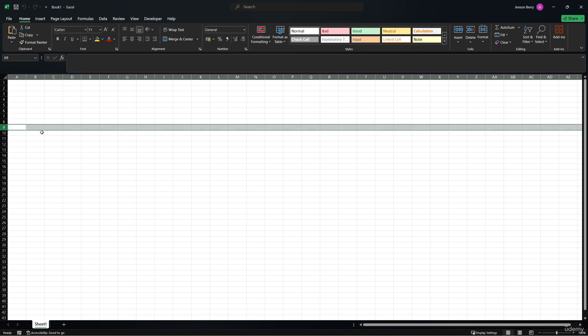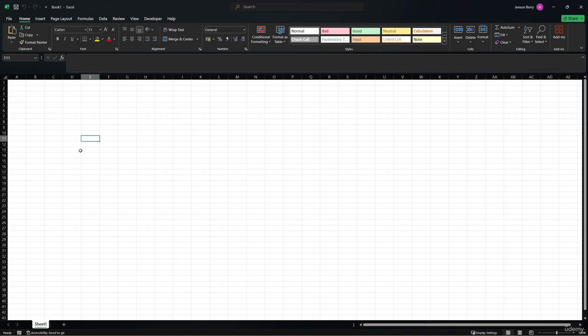Taking rows and columns a step further, we also have the concept of cells. The intersection of a column and a row is referred to as a cell. For example, this cell here is cell E10. This is because it's the intersection of column E and row 10. For another example, here we have cell D4, and again, this is because it's the intersection of column D and row 4. When you click on a cell, it becomes the active cell.